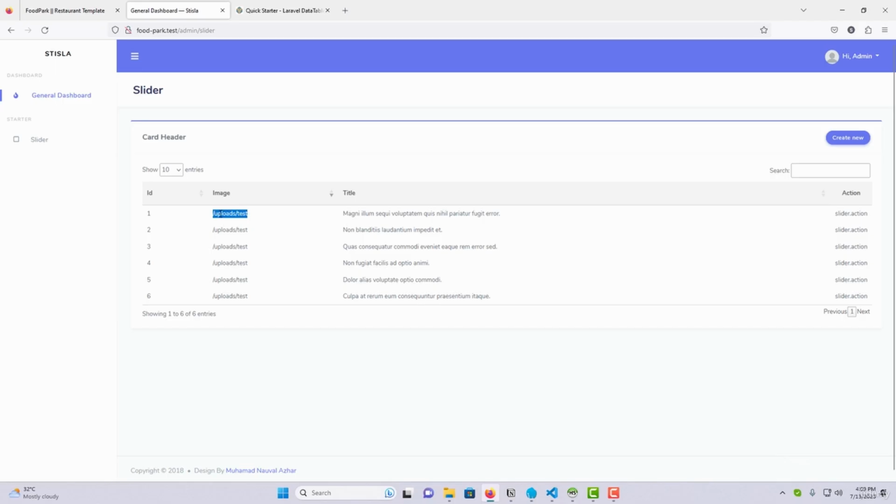Now you can ask, in this portion, as I said, we'll be showing the image. So why is it showing only the link of the image, and not the image? Because these are coming directly from the database, and this is also a database column.